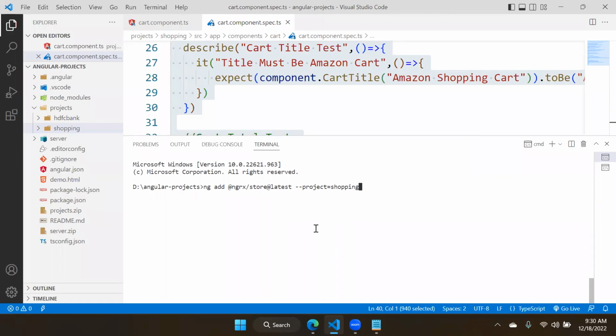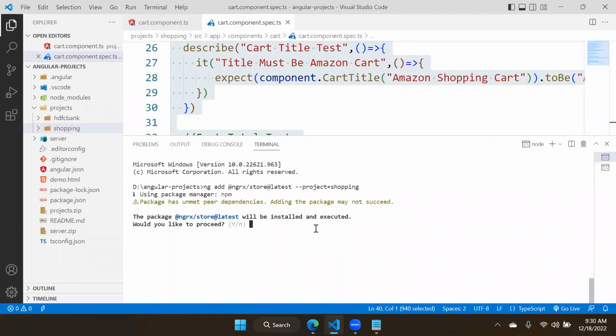So NGRX is for maintaining state in your application. So you are installing this first. We are adding this. Let's add this. It is downloading and installing the library. It is asking, would you like to proceed? So yes.